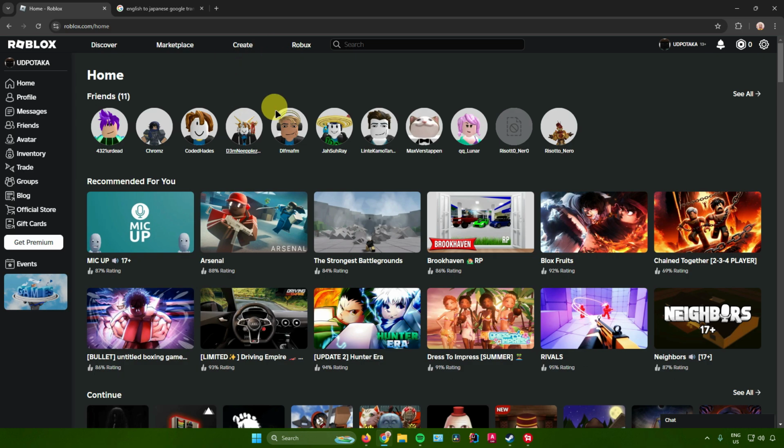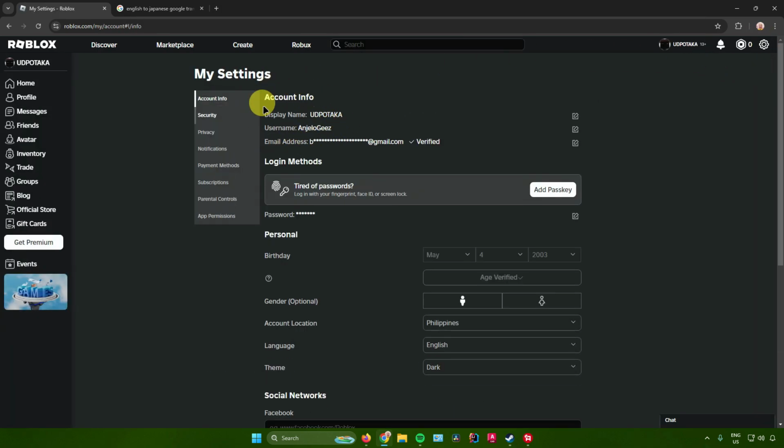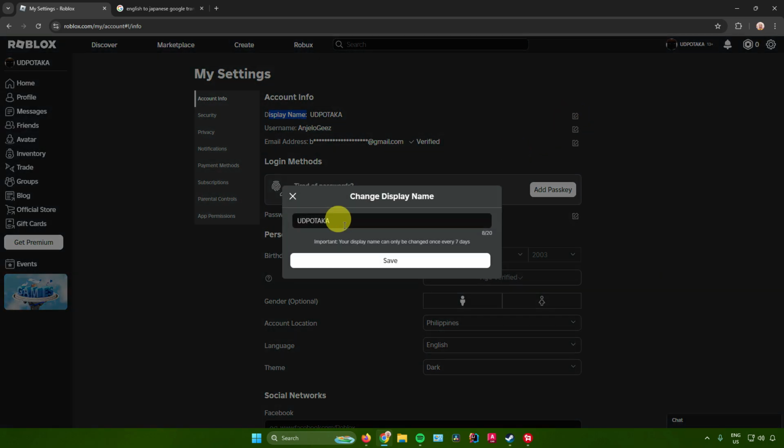So what you want to do is just log into your Roblox account, and then after that go to your settings right here. Just click on this gear icon and then click on settings, and then you'll be redirected here to your account info. From here, go to your display name and click on this pencil icon to edit your display name. Just click on that, and from here you can now start editing your display name.